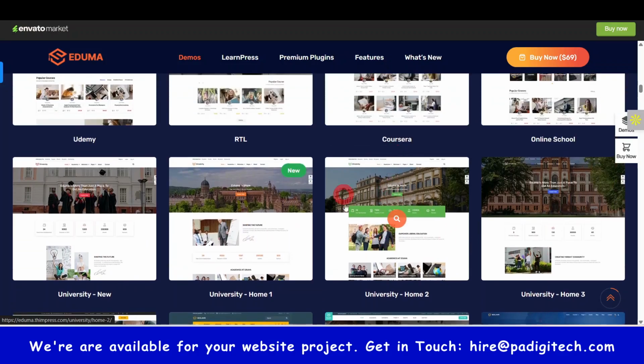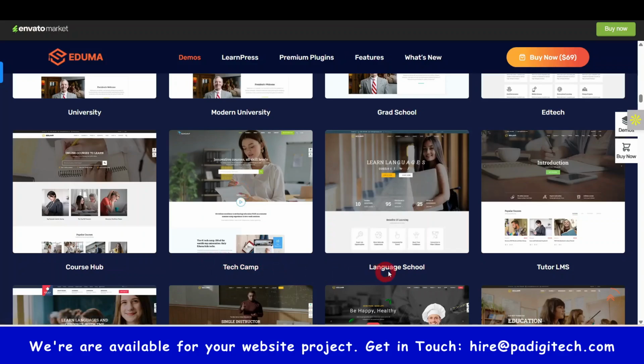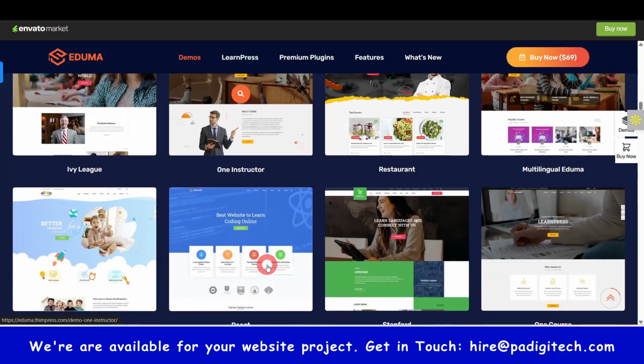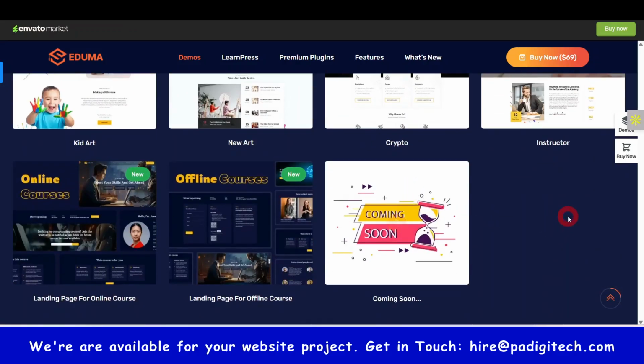You can see that the hero section has what looks like a university building. And there's a whole lot of other demos: language, tech, course hub, one instructor. So if you are the only instructor on that particular site or course, there's a demo for you. And if you want to sell a course that has to do with food, maybe for a restaurant, there's also a demo for you. There are 3 demos.